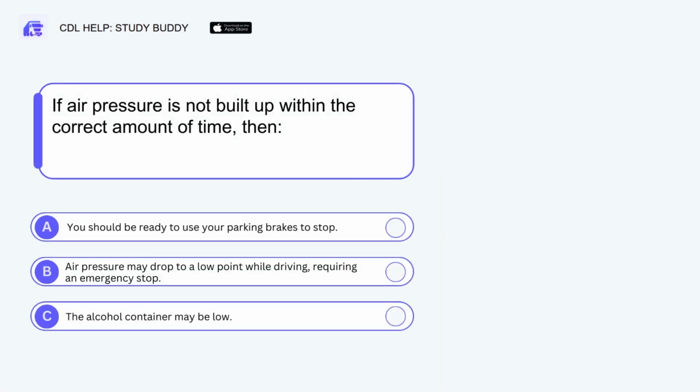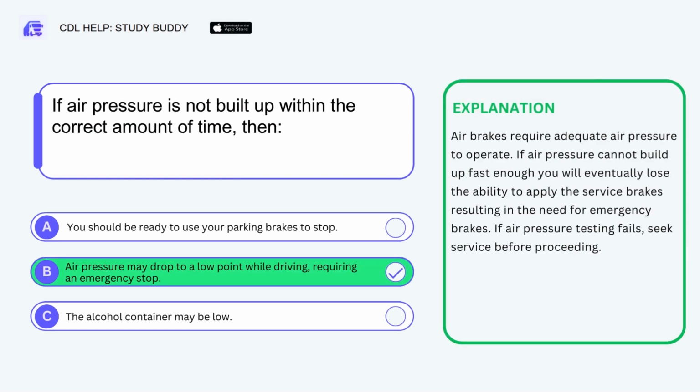If air pressure is not built up within the correct amount of time, then A. You should be ready to use your parking brakes to stop. B. Air pressure may drop to a low point while driving, requiring an emergency stop. C. The alcohol container may be low. Air brakes require adequate air pressure to operate. If air pressure cannot build up fast enough, you will eventually lose the ability to apply the service brakes, resulting in the need for emergency brakes. If air pressure testing fails, seek service before proceeding.